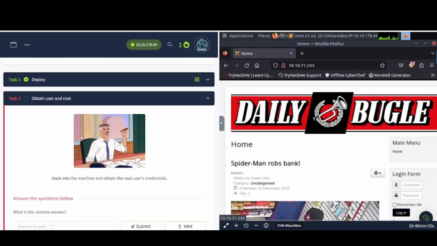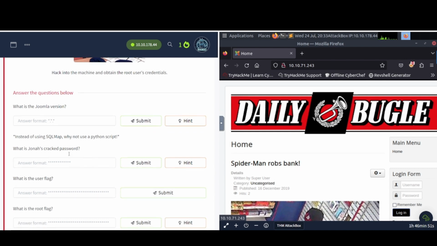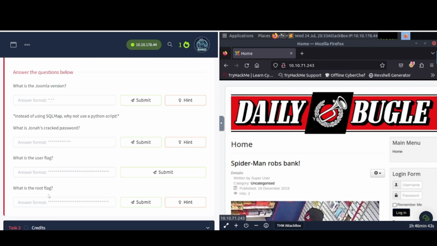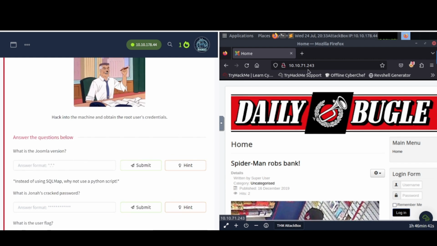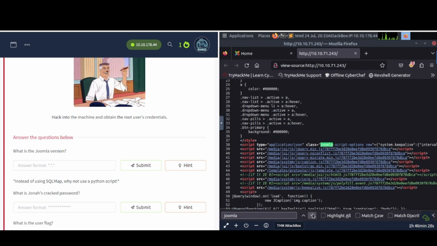And it says task number 2, obtain user and root. What is the Joomla version? Instead of using SQLmap, why not use a Python script? What is Jonah's cracked password, user flag, root flag? Okay, so we need to find the version of Joomla here. And like I said, maybe it's in this view page source somewhere. So let's see, Joomla. And let's see if we can find a version number somewhere.